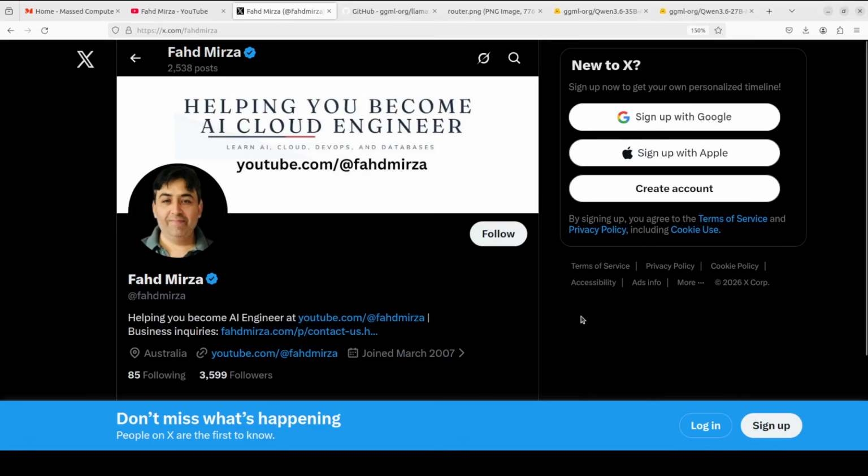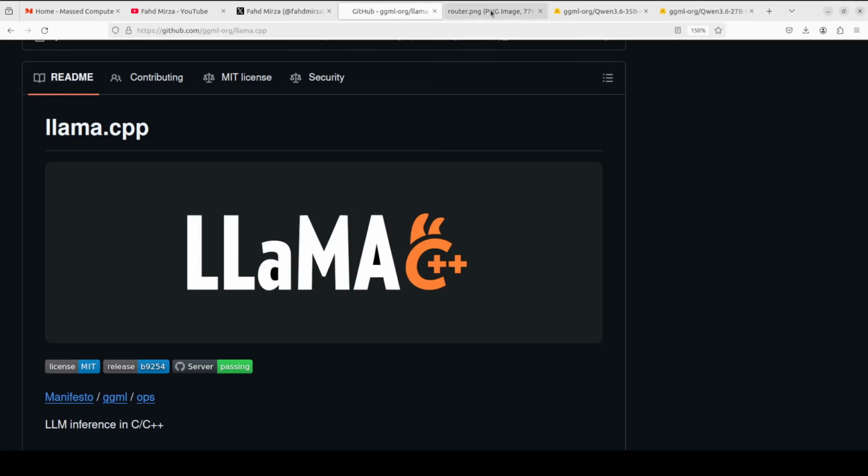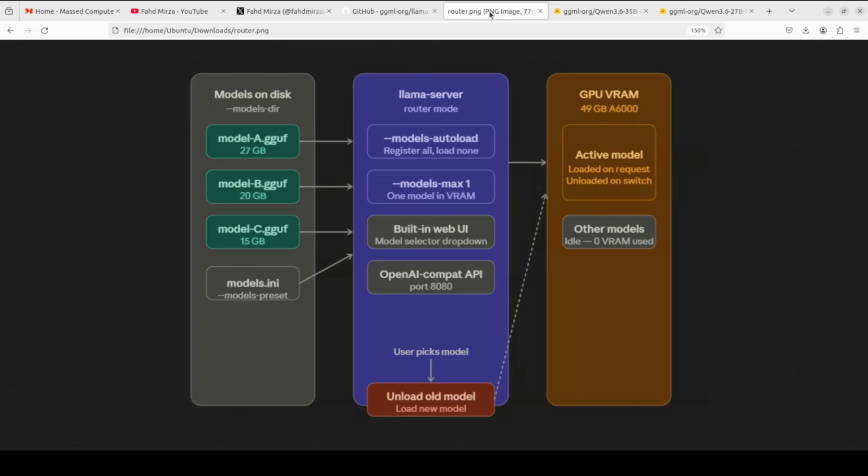Before I get into the hands-on demo to show you how to do this model switching, let's first try to understand what exactly is meant by router mode. Router mode is not a separate project, it is not a plugin, it is built directly into the llama.cpp server binary. Four flags unlock it, and I will also show you those four flags and how you can check it out in your own version.